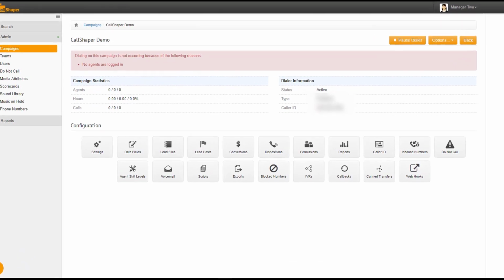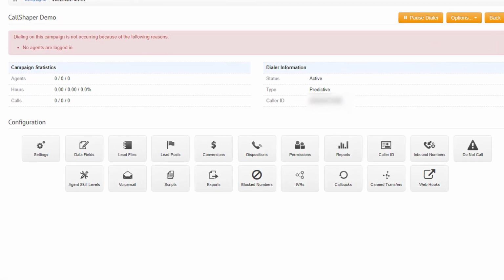Because all campaigns are different, we give you access to all of your configurations out of the box. You don't have to use them, but it's nice to know that as you grow, CallShaper can grow with you. Within your campaign, you can easily use settings to control what the agents can and cannot do. You can set up your queue, determine how it's handled, how leads are dialed, and determine your dialer settings.